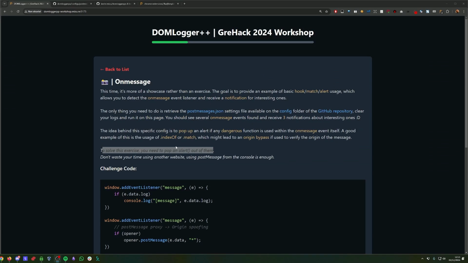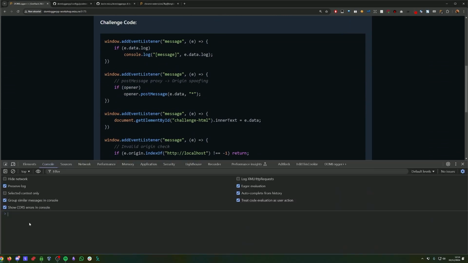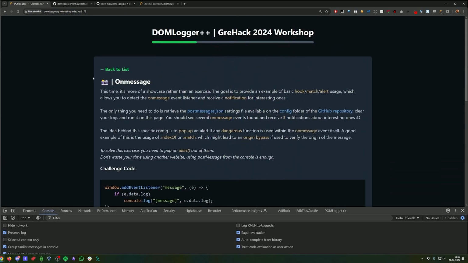To solve that one, we just need to alert, and the most interesting one would just be the HTML one. So we just need to post message the object. That's the one I typed earlier. So I'm using HTML, and it will add that one, and the origin is star. So if I do this, I have my alert that is popping because it's going through the different post message, and it's actually solving this one. Kudos.